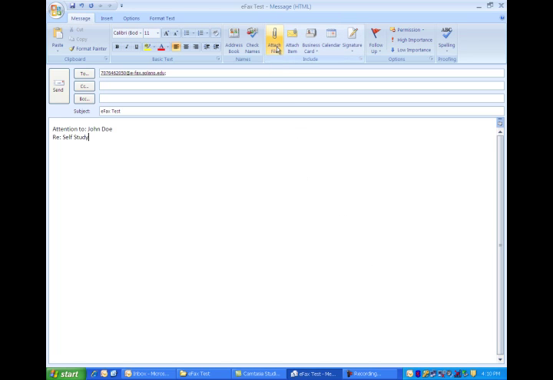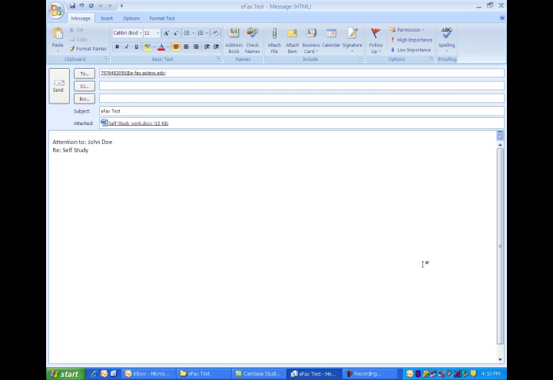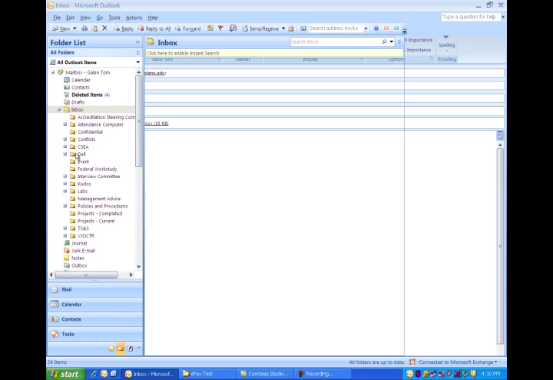Now you need to attach it, just like an email, of what you want to fax. So I'm going to click the attachment icon, and I already navigated ahead of time to where my document is, right here, and I'm just going to attach it as you would normally for an email. And there it is. Now I'm going to send it, and I just sent a fax off, just like sending an email.